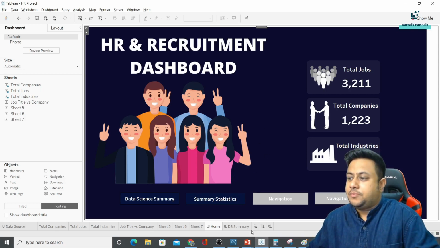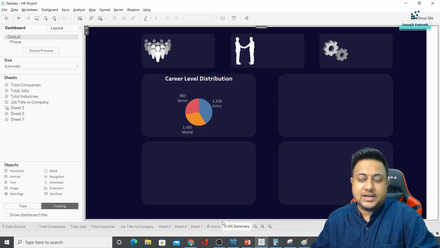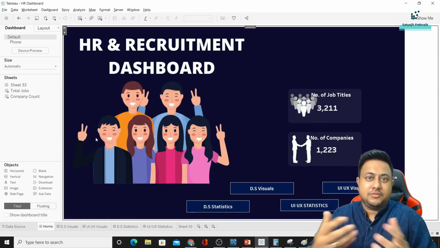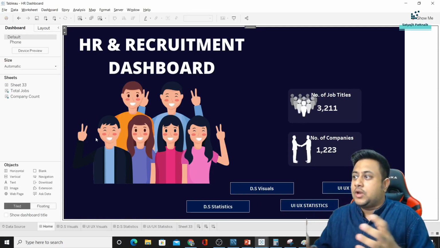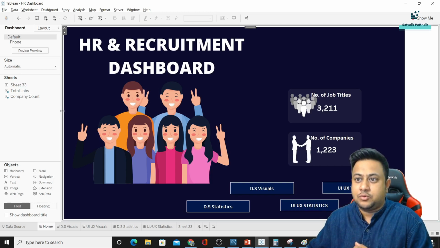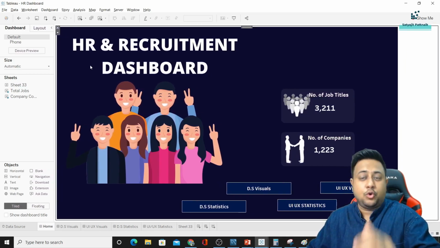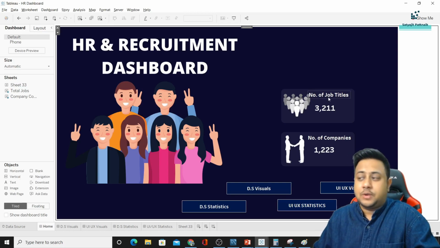I will not be able to show you each and every page that I'm going to create, but I will show you the direct end-to-end dashboard, which will be a deliverable for this particular project. You can go through this project and understand more about it. So you can see this is your home page where you have number of job titles, number of companies. There are four options here: data science visuals, data science statistics, UI UX visuals, UI UX statistics.